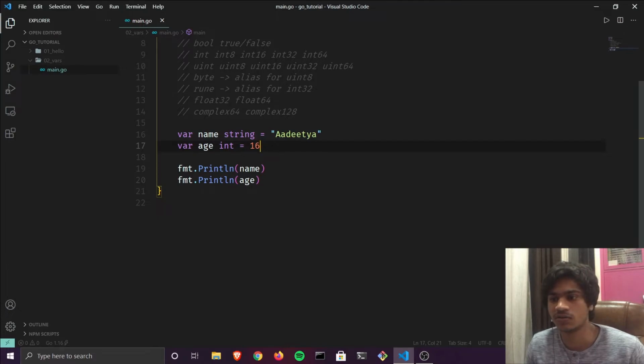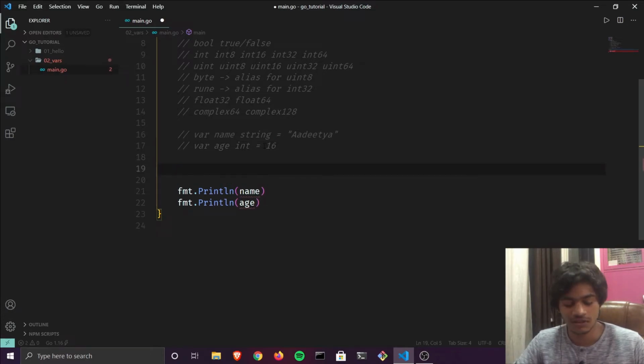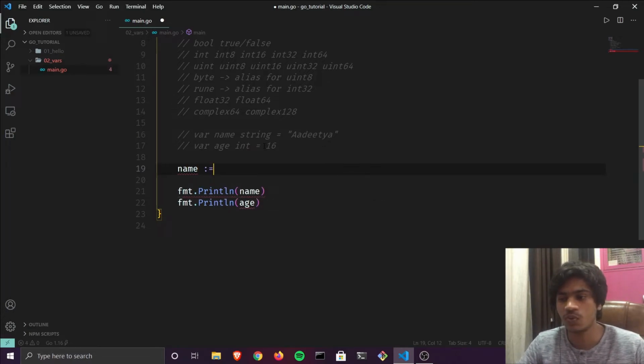Let's see how they are. So we'll just comment them out and see how to define them. It's a lot simpler than this. The syntax is a lot smaller. Just type in the name of your variable colon equal to, you need to put the colon, or else it won't work, it will throw an error. So colon equal. So now you need to define the variable. So now we'll put in Aadeetya over here, and now it will infer the data type, and you don't need to explicitly define what the data type is.